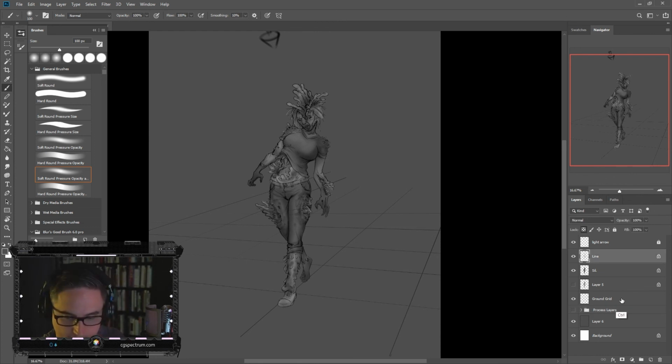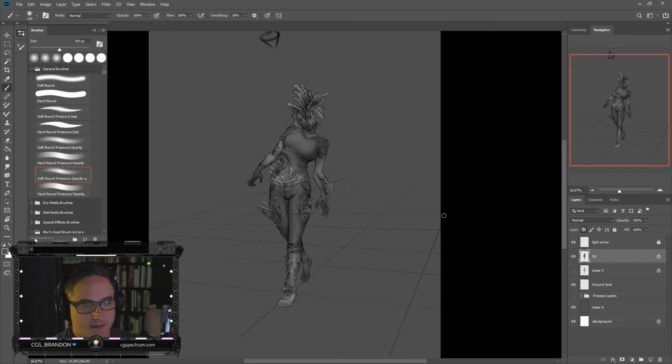So I'm going to commit that line by just collapsing that, merging it down. The hotkey for that's Control E. And so now what we have is when I turn that layer off, we don't have anything underneath. Everything is now being combined on there.